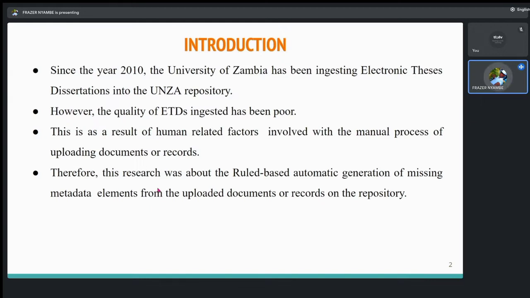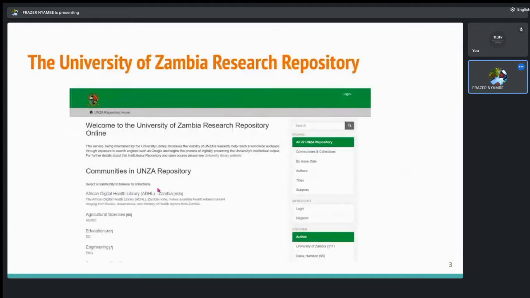repository. However, the quality of ETDs ingested has been poor. This is as a result of human-related factors that are involved when these ETDs are being uploaded on the repository. Therefore, our research was about the rule-based automatic generation of missing metadata elements from the uploaded documents or records on the repository. This is just an image which is showing the University of Zambia Research Repository.